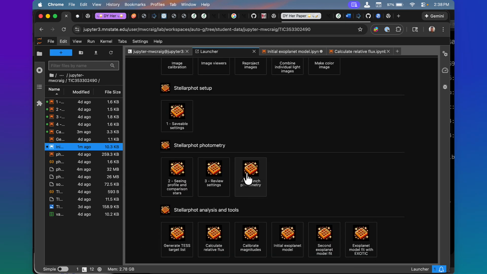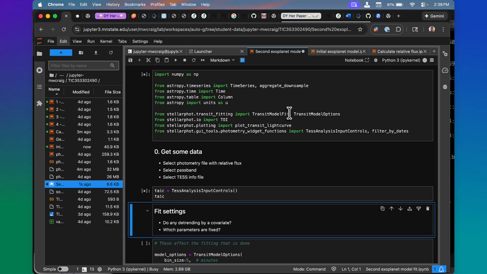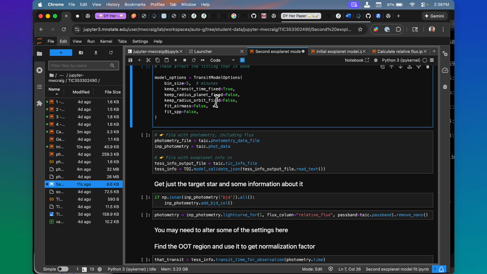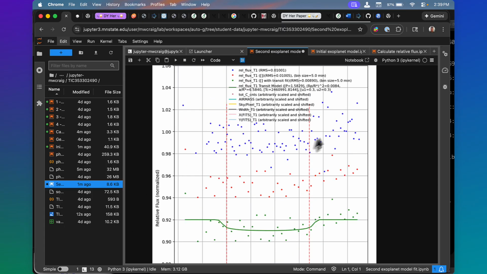Now let's go back to the launcher and do the second exoplanet model fit. And this one, do the first couple of cells again. Select the same things you did last time. So there's a lot going on here. The blue dots are all of the data points.